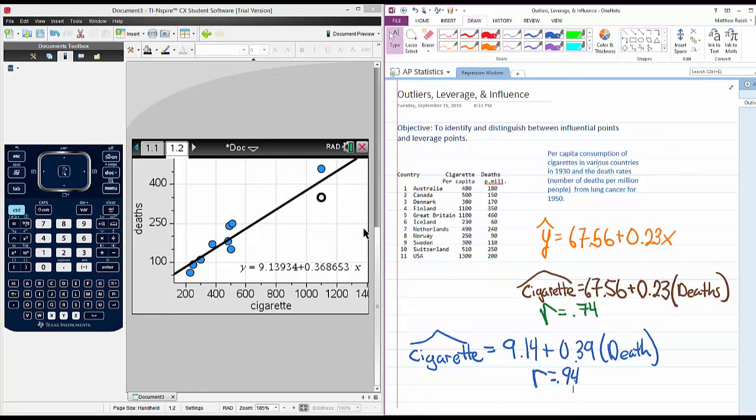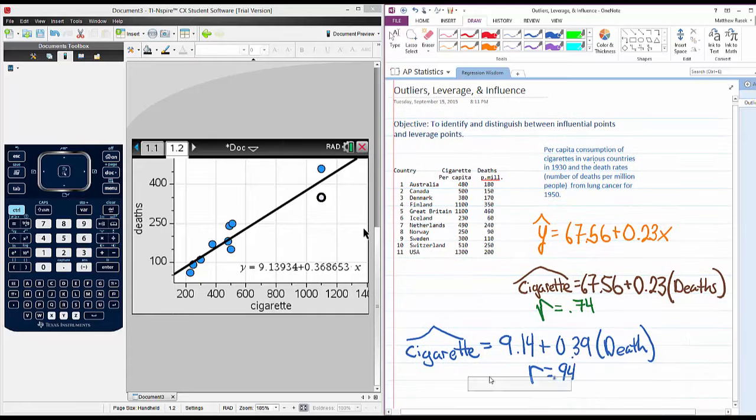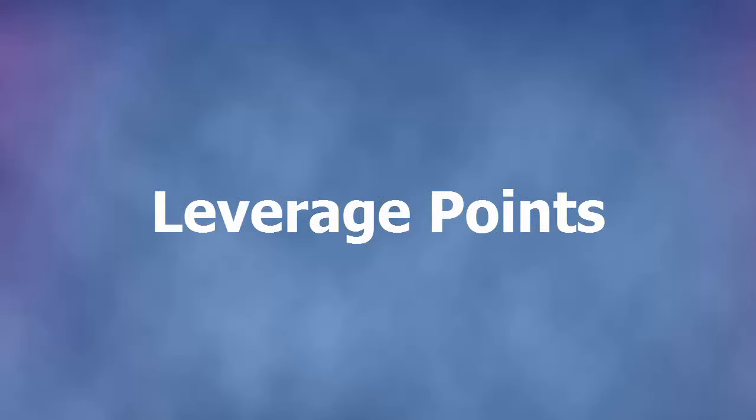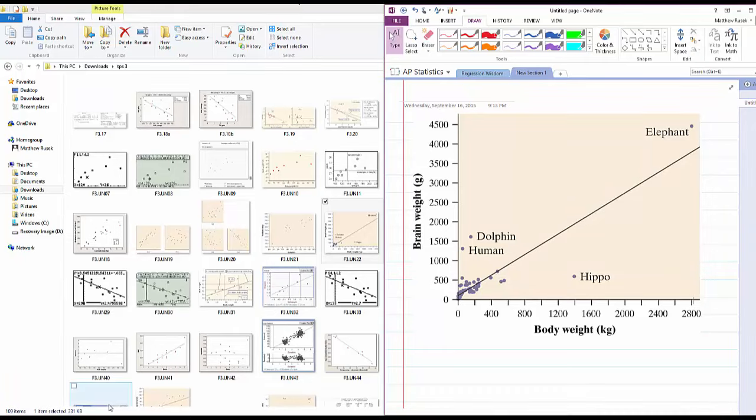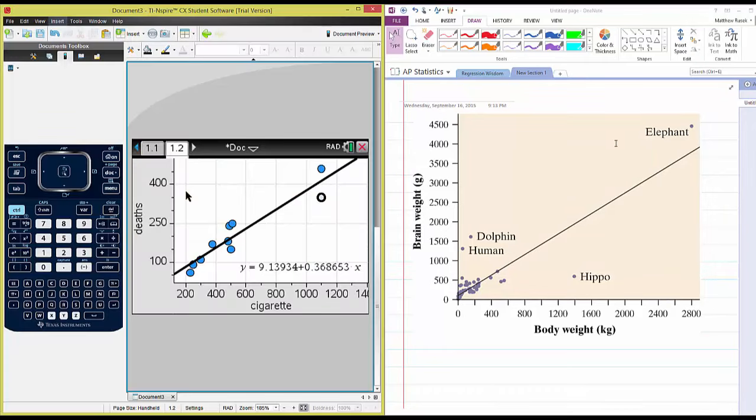Now, influential points are not the only points that we're interested in. We're also interested in something called a leverage point. So here we have an example of a relationship with body weight on the x-axis and brain weight on the y-axis. And these are various mammals, and a few of them have been highlighted for us.